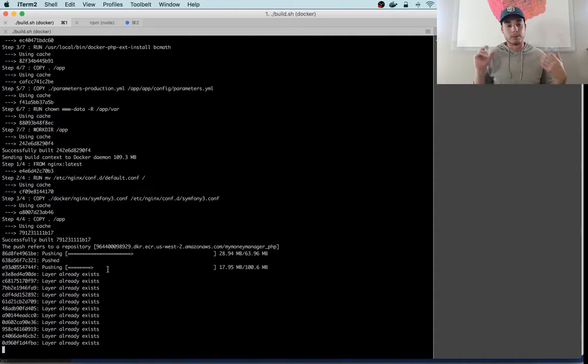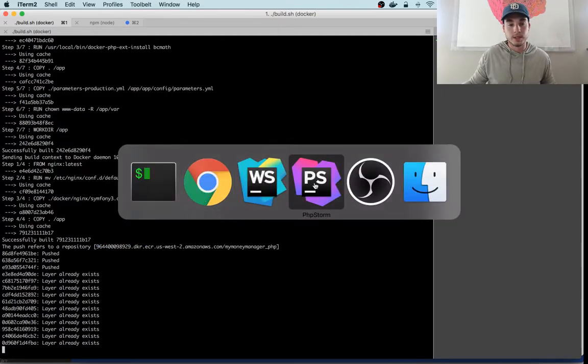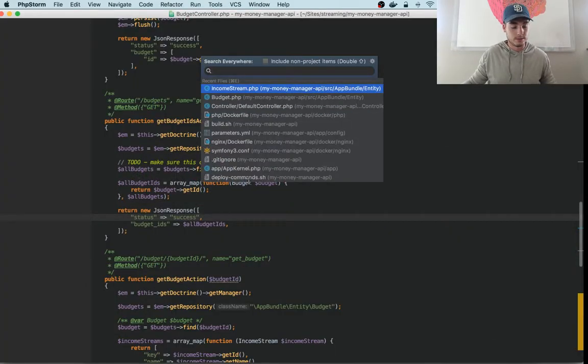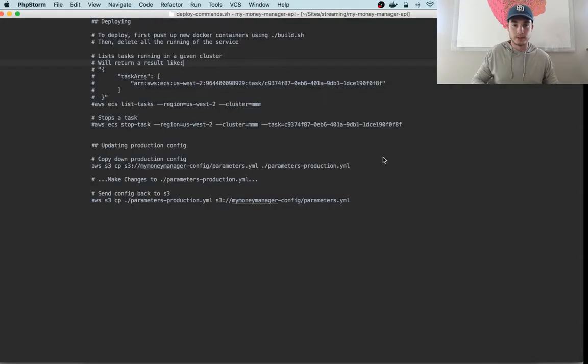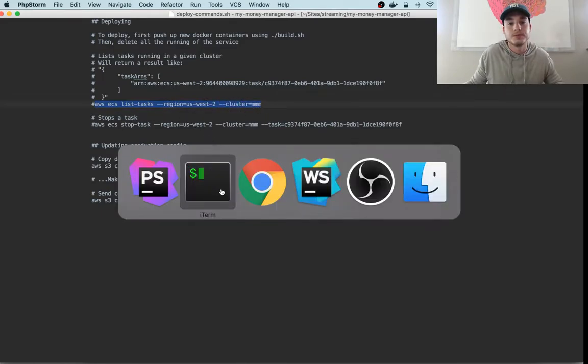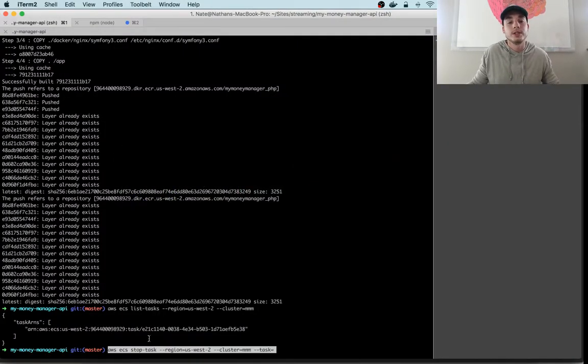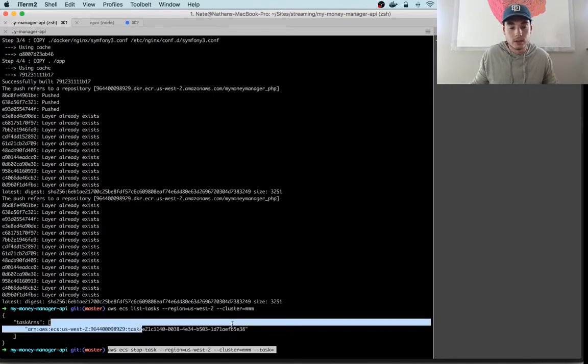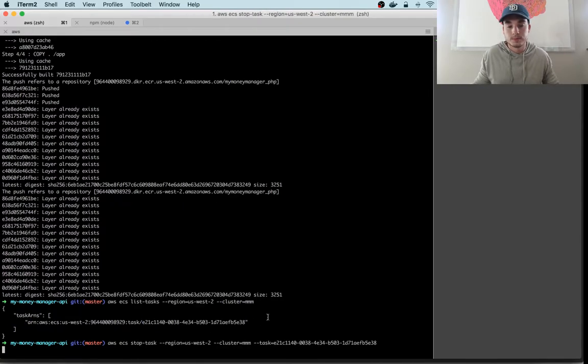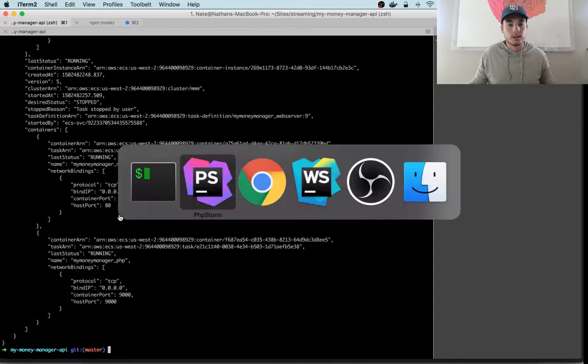So yeah, we're pushing our back-end code base up to Amazon right now, and then deploying is going to be as simple as, let's see, deploy commands here. All we need to do is list the running tasks and stop, which there should only be one in our cluster. We just need to stop the one that's running, and then it's going to refetch our most recent container. So there we go. So it's stopped.